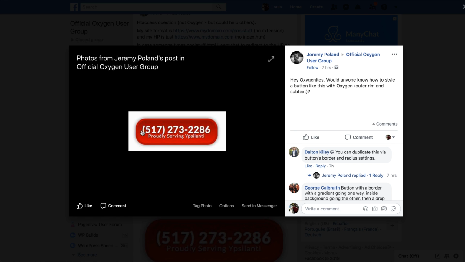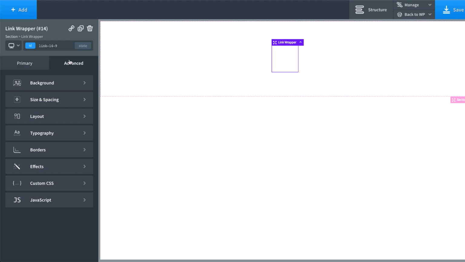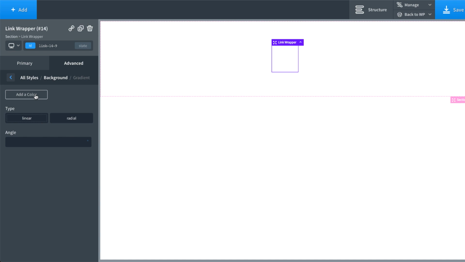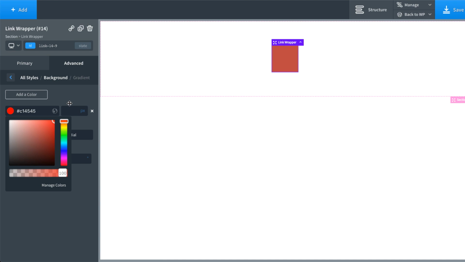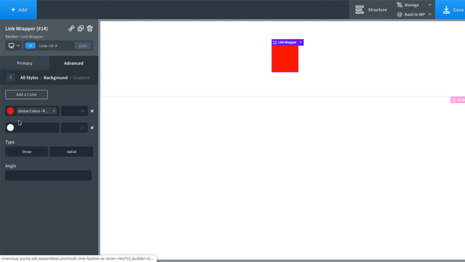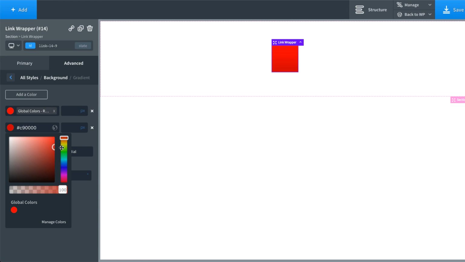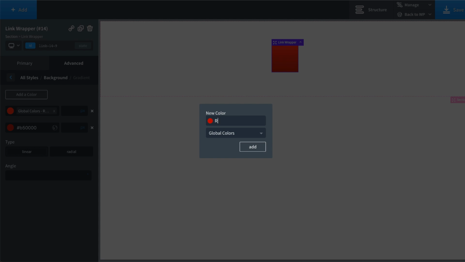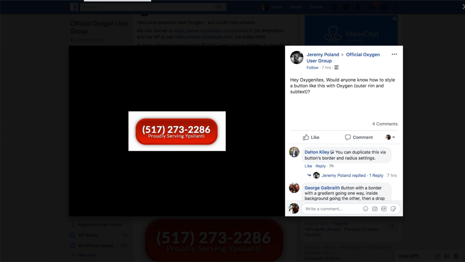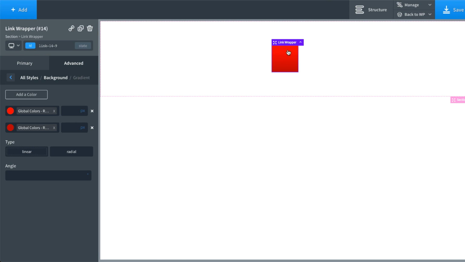Okay, and then we're going to go ahead and set up the red gradient background. So light red on top, dark red on the bottom. Let's go to Advanced, Background, and scroll down to Gradient. And let's add a color. Let me go ahead and add this red. I'm going to call this red A. And then we're going to add a darker red. I'm going to call this red B. And there we go. Light red on top, dark red on the bottom.